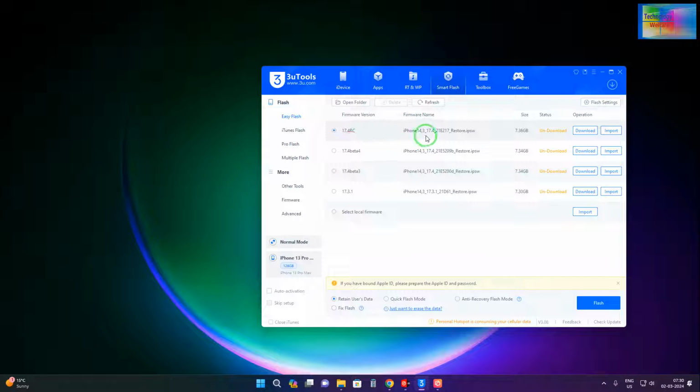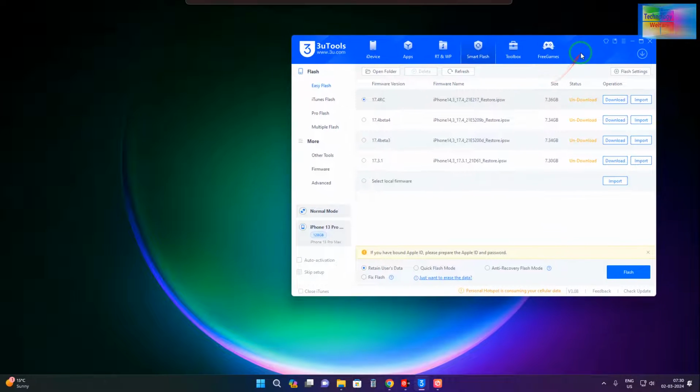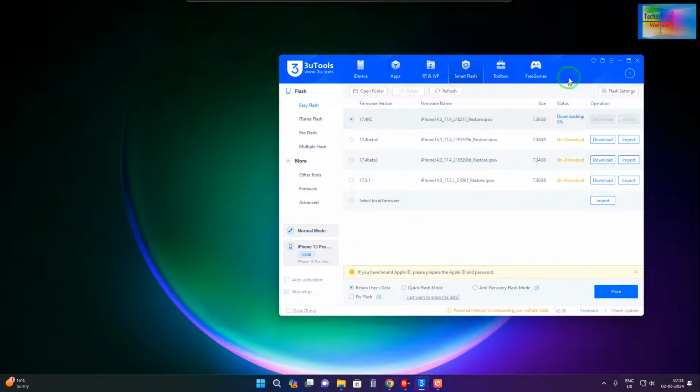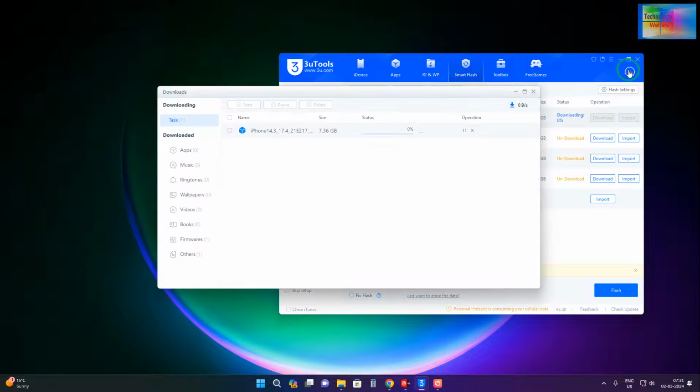chance to get 17.4 RC. This one is not a beta, this is 17.4 beta 4, so I'm not going with this one. We will have to download this one. Otherwise, we have the option to import directly from here and this RC. After that, after downloading, as we see right now, it will take some time. It has started the download here.